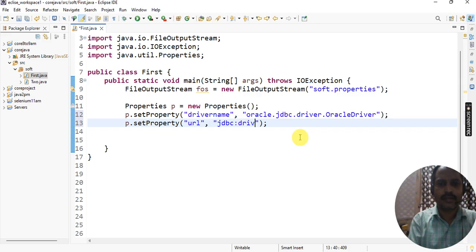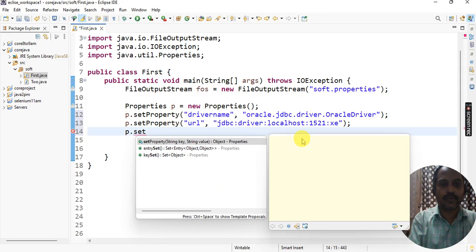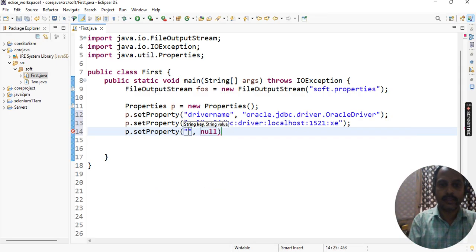Driver, localhost, 1521 and XE. So some URL, any other URL you can also take, no issue. Set property, one more property, that is called username.